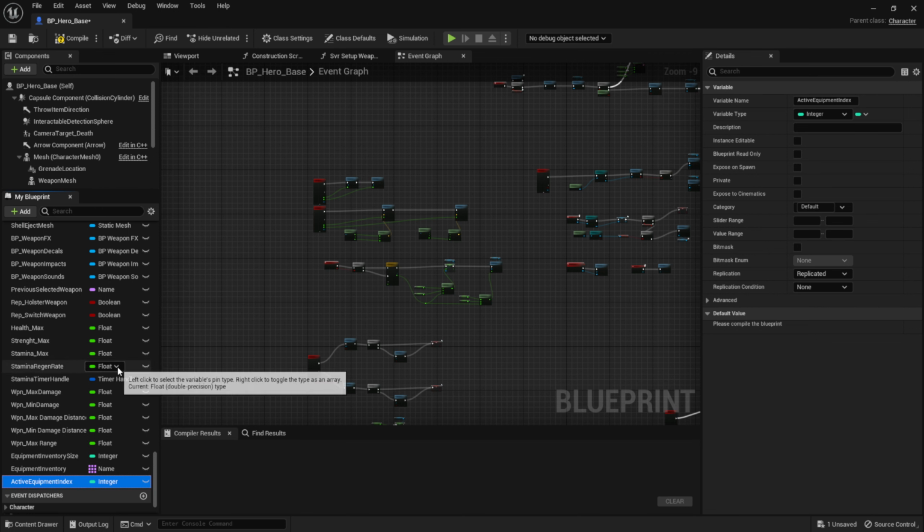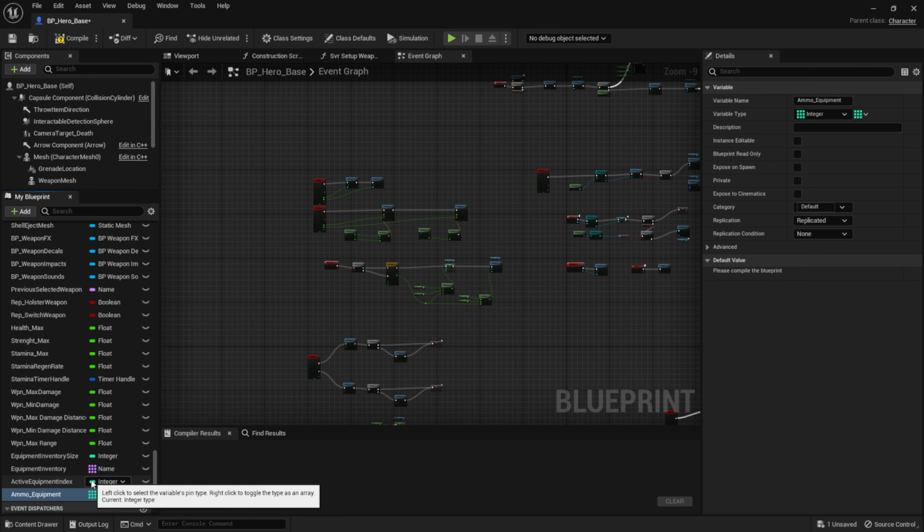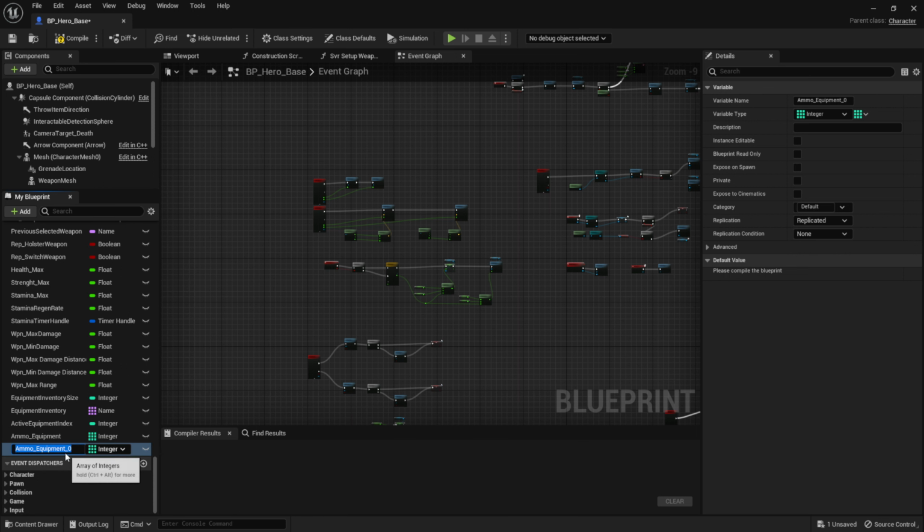And then we want to add arrays for the ammo. So those are going to be integers as well, and we do want to replicate them. So I'm going to duplicate the active equipment index, and this is going to be the ammo equipment. So that is my current amount of ammo. So this is going to be an array because we can carry multiple types of equipment. And then I'm also going to duplicate this once more, and that's going to be the ammo equipment maximum values. So I have an array stored with the maximum values as well. Both of those need to be replicated, so both of the ammo arrays.